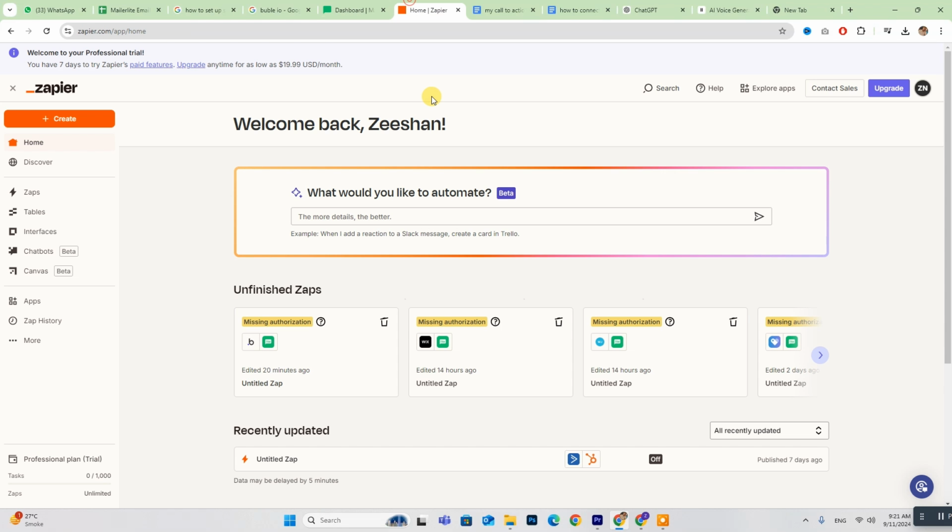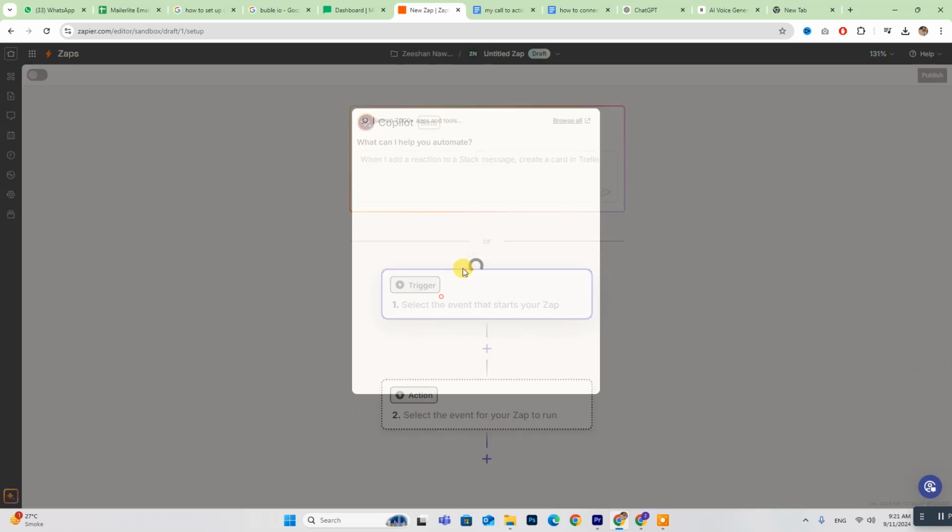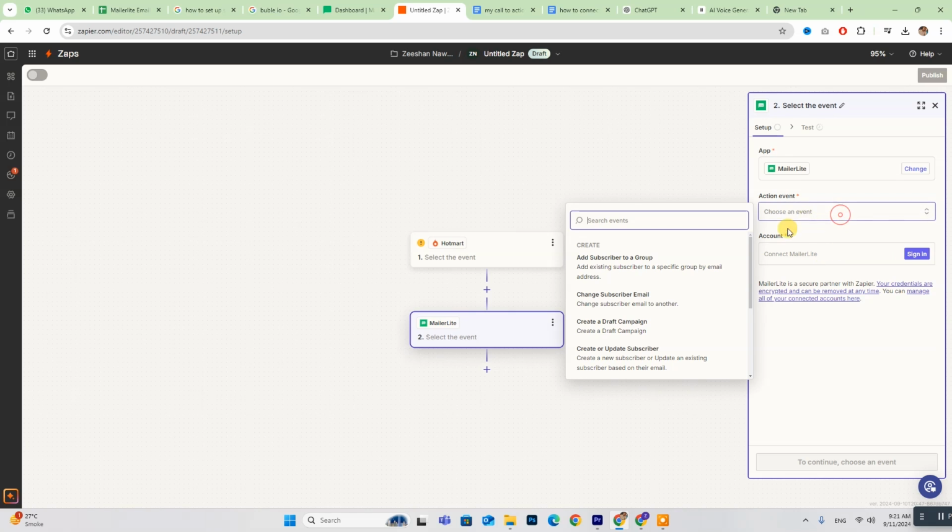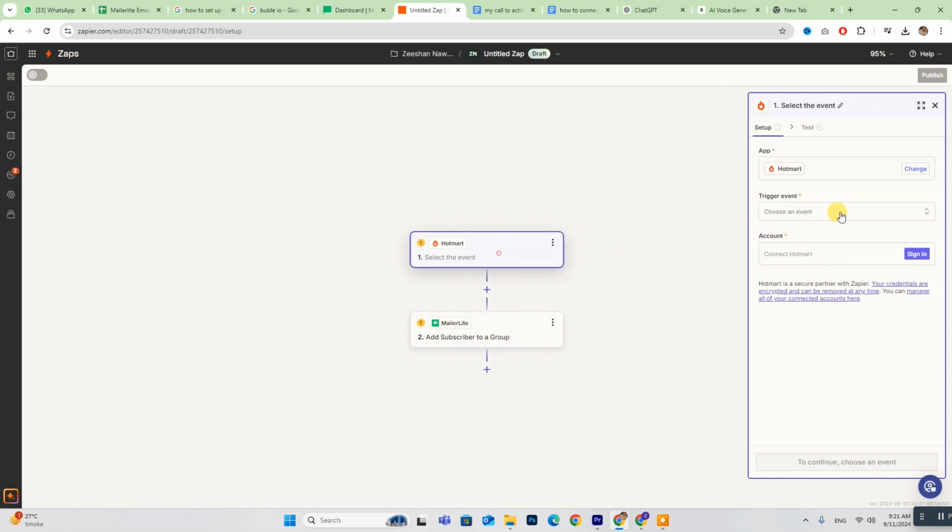First, you'll need to create a Zapier account, which we'll use to connect MailerLite with Hotmart. On the Zapier dashboard, click on Create and select Zaps. If needed, use the Copilot for assistance. Choose both MailerLite and Hotmart from the list. Then enter all the required details on the right-hand side.